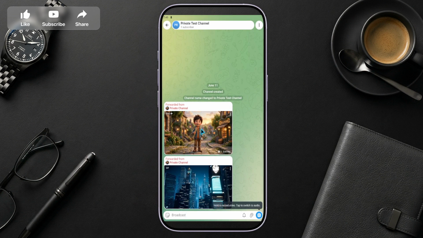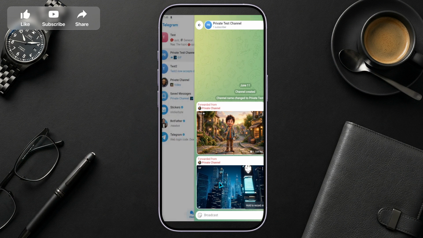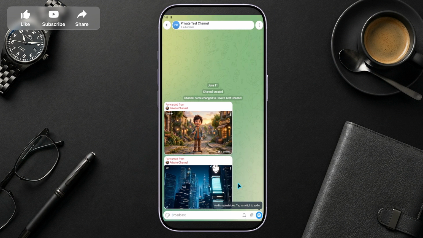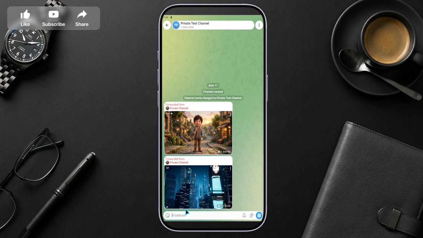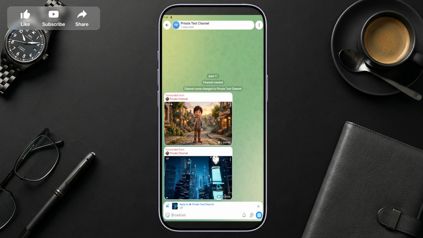Now, tap and hold on that message. This long press action will open a menu with message options. From that menu, choose Reply. This is the important part because replying connects your sticker directly to that specific message, making it feel much more like a reaction than just sending a random sticker into the chat.